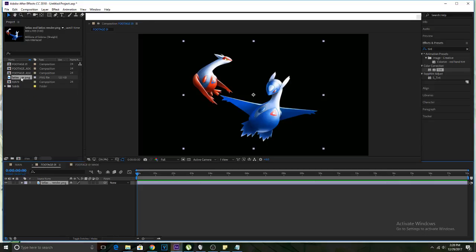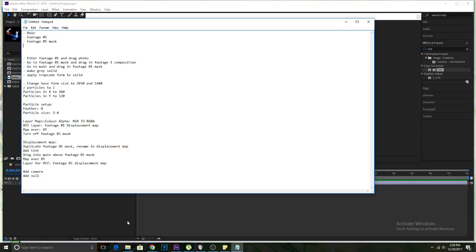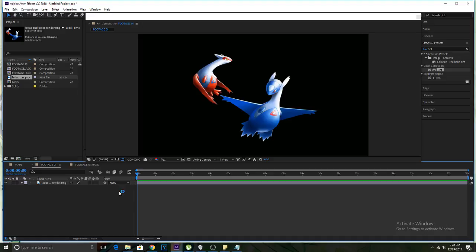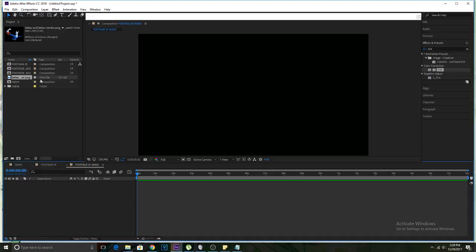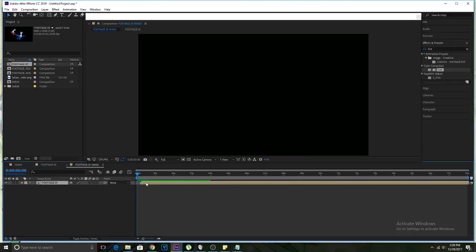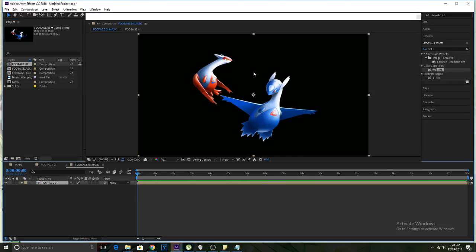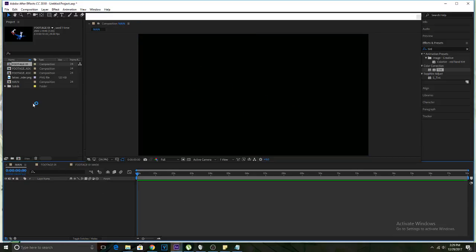So what you want to do first is, whatever picture you want to put into the composition, you put it into your footage 1 mask first. Go to the footage 1 mask once you've done that and drag this in as well. So once you've done that, you've now got the same picture in there. Don't drag the actual picture into the footage 1 mask, because it's saying it's got another composition in the mask there, which is the same composition. And then you want to go back to your main, and you've got your footage 1 mask now.